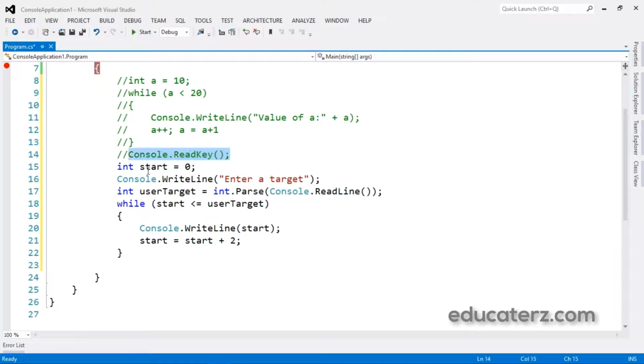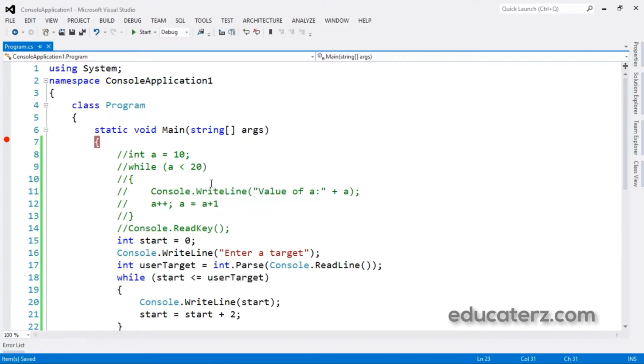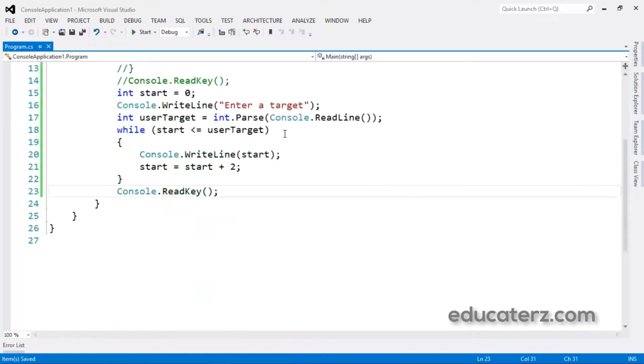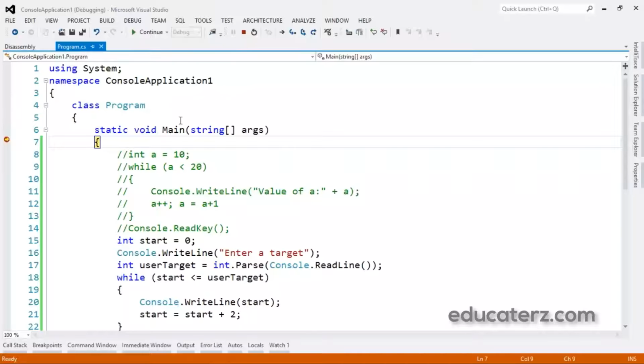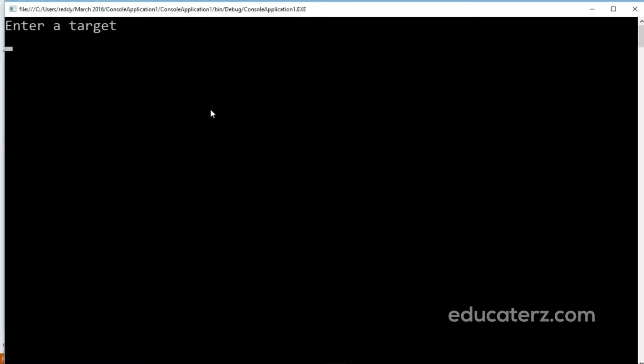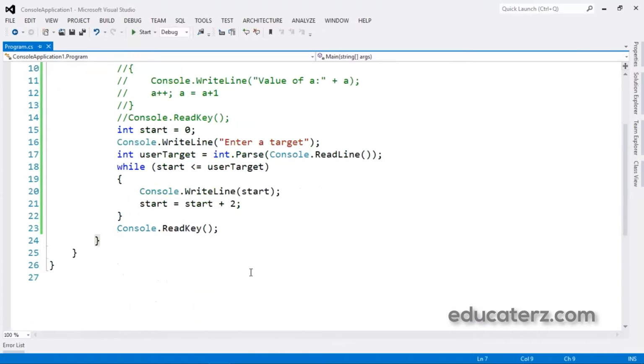Now let me run this as well to see the output. Instead of giving 10 and 20 here, I am giving the option to the user to enter a target. Now enter a target. I kept 30. Now from 0 till 30 we are able to see even numbers. If you wanted to see odd numbers, again you can just go ahead with 1.